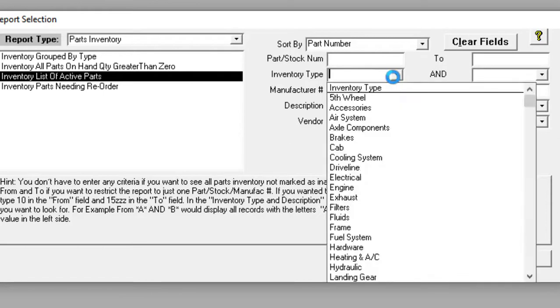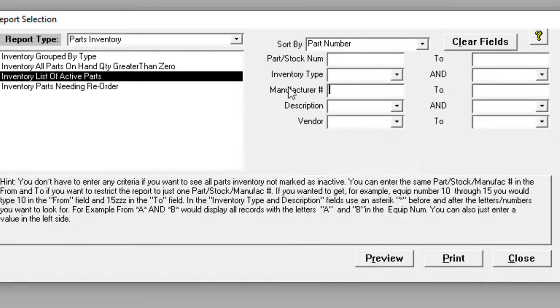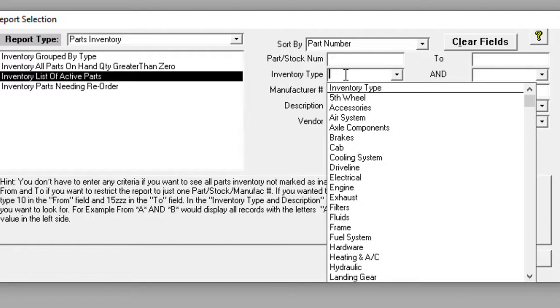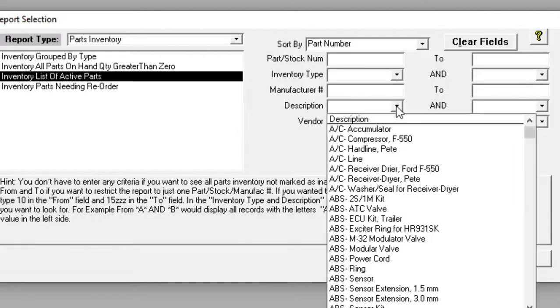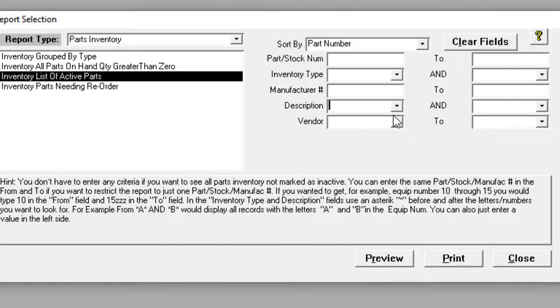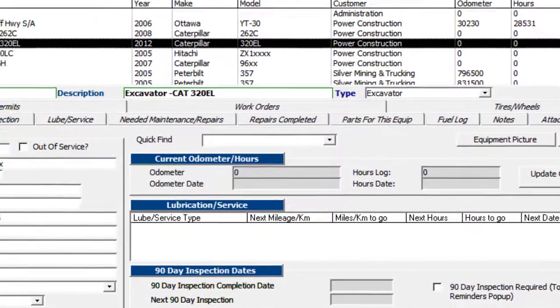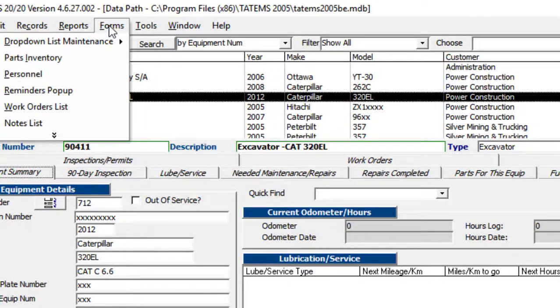Inventory types, you can look at a specific type of inventory here, and it just shows you that in the report. If you want to look at things with a specific description, so you may have 50 part numbers with the same description, you could bring all those up and limit the report to show those, or things from a specific vendor, you could choose that. And when we close this, we'll go over here to the parts inventory.